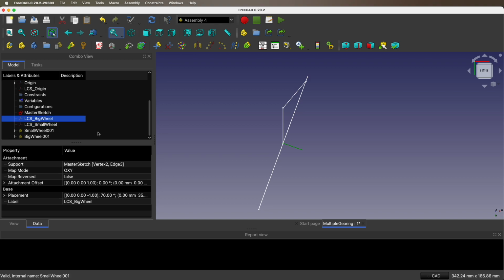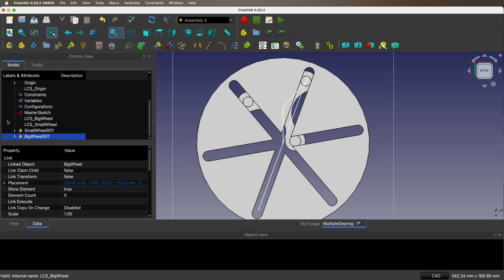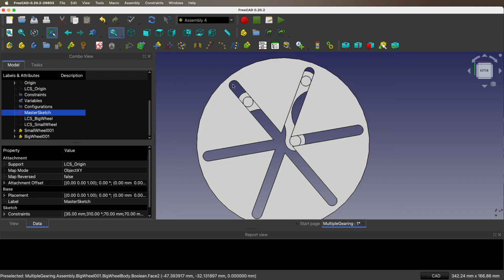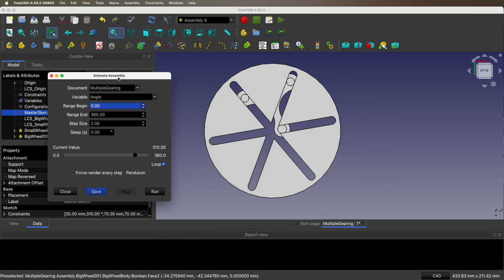Where do we insert big wheel? It's inserted over there. And it is attached to edge 3, which is the big thing there. So the edge 3 will rotate around the local coordinate system of big wheel. Alright, then all you have to do is add the two parts to the assembly and attach them to the local coordinate systems, and you get it to work then with angle.